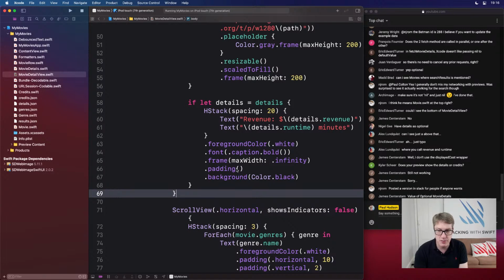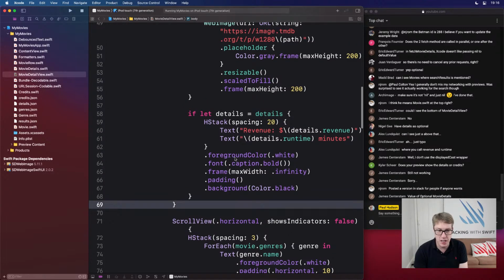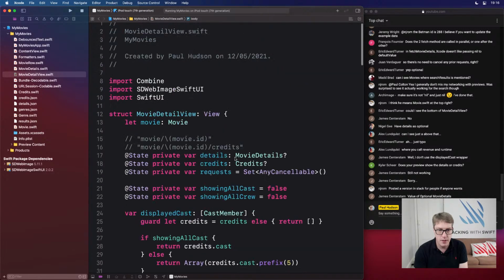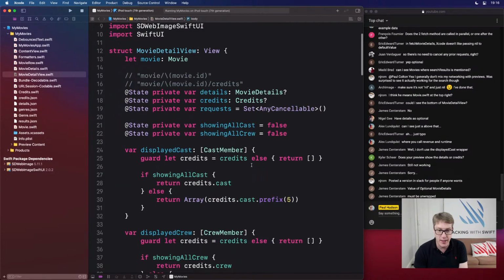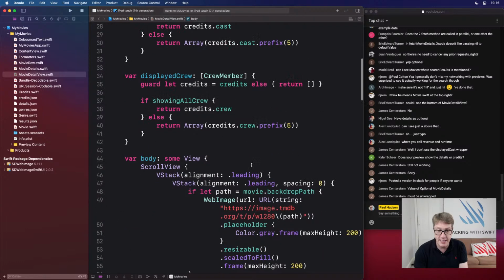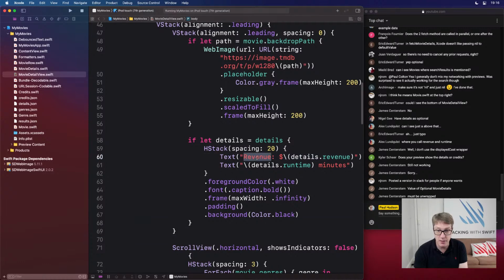Value of optional movie details. Okay. On which line, James? Do you know? Aha. Okay. In that case, it could mean that down here we have revenue and runtime. You want to make sure you wrap that in an if let details equals details, because by default we haven't got any details. We only fire off the network request to fetch it and decode it when the view's shown on the screen in that onAppear call. And so we want to make sure that whole HStack for revenue and minutes and so forth, runtime, is inside that if let details equals details block, just to make sure it's definitely there by the time it gets shown on the screen.